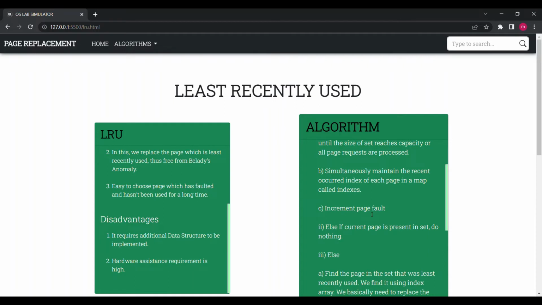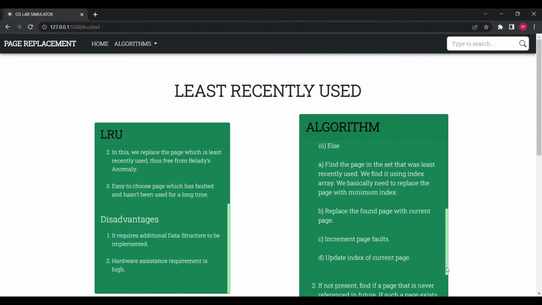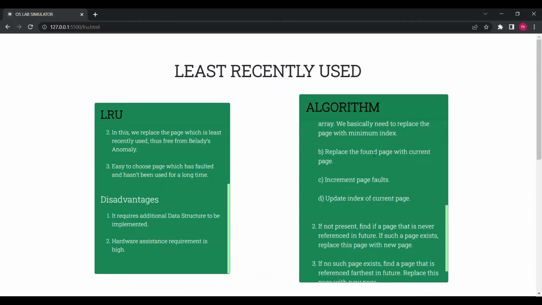Increment the page fault. Else if the current page is present in the set, do nothing. Else, find a page in the set that was least recently used. We find it using the indexing array. We basically need to replace the page with the minimum index. Replace the found page with the current page. Increment page faults and update the index of the current page.